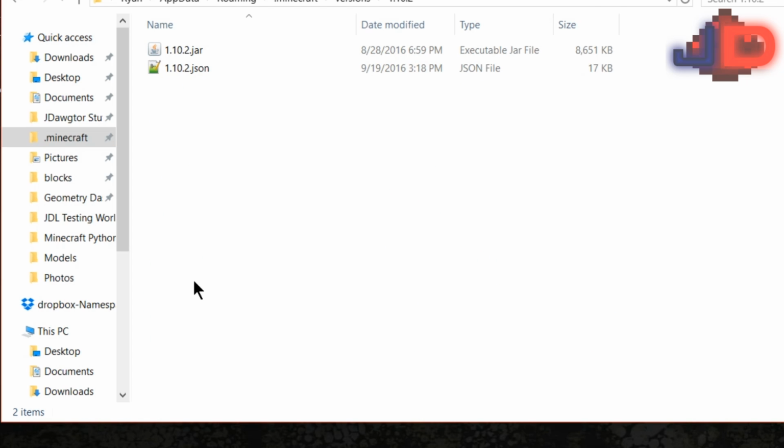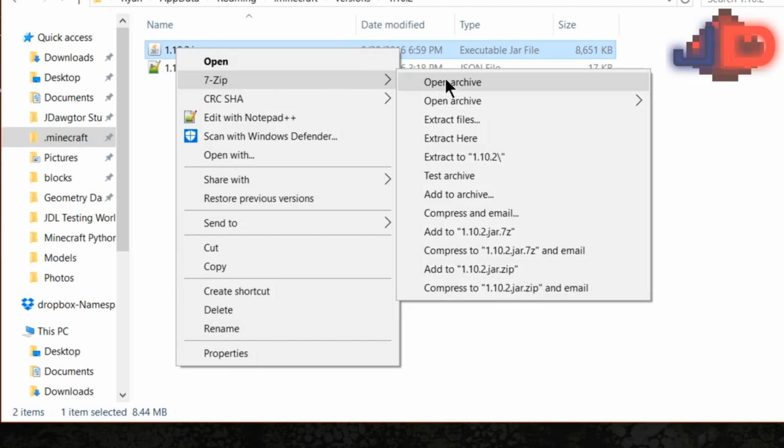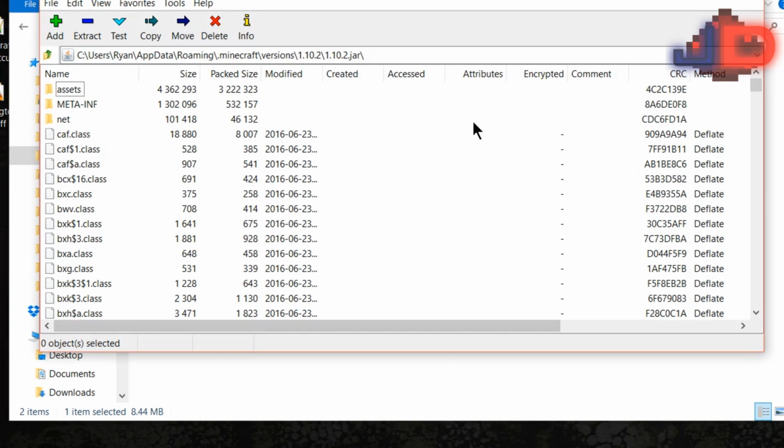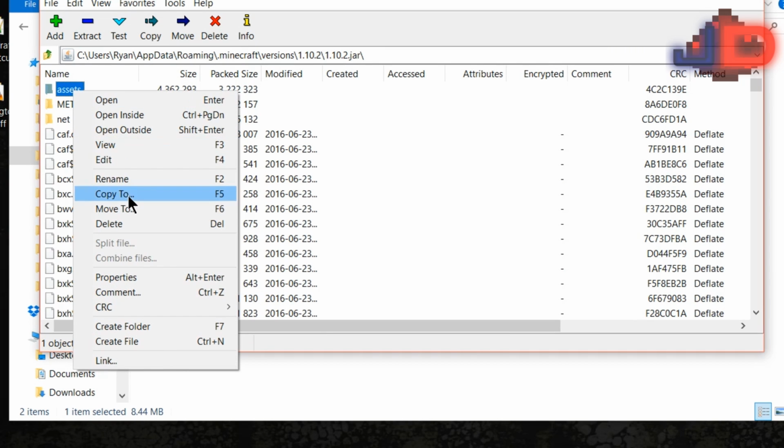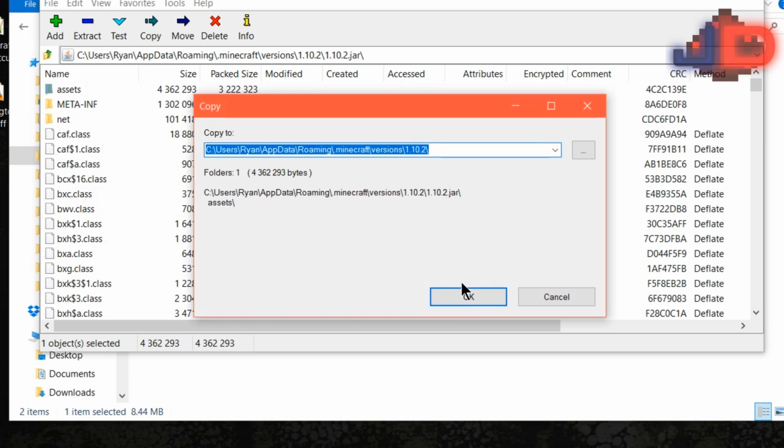Now you need to make sure to have something that will open .jar files, such as WinRAR or 7-zip or something. I use 7-zip. There will be download links in the description for that as well. So I can open this. Once you open it, then you'll find the assets folder. What you're going to do is right click that and copy it.